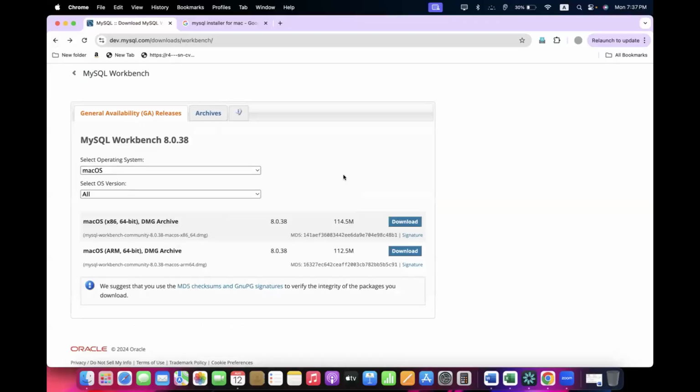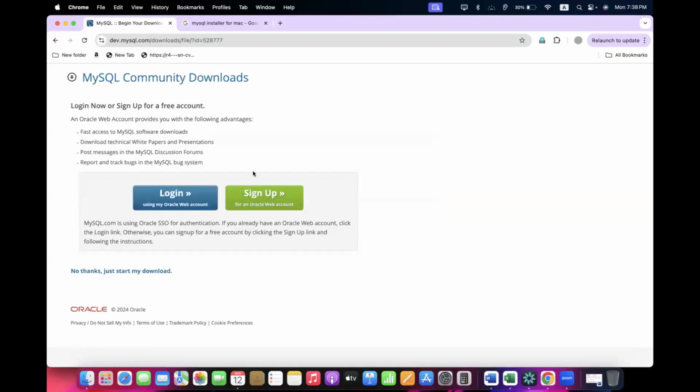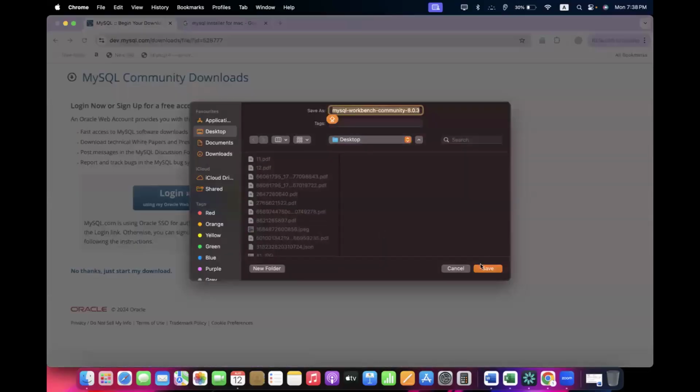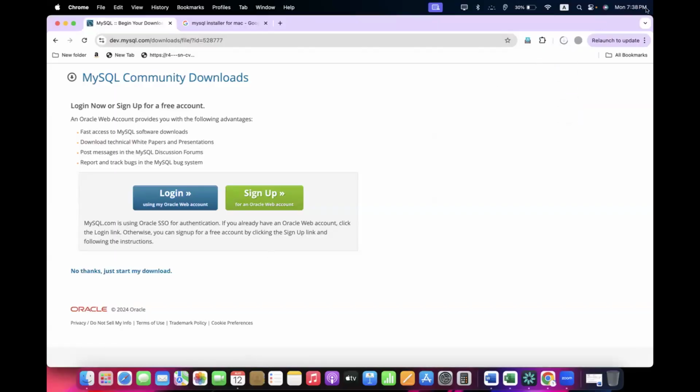After clicking that, it will directly redirect to this page. In this page, the first one will be like 8.0, this version. The first download, you need to click on that. From here the process will be the same. Click on the download button. Now click on no thanks, just start my download at the bottom, right? It is downloading. Just open it once it is downloaded. Yes, open.